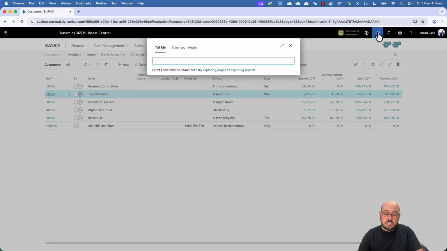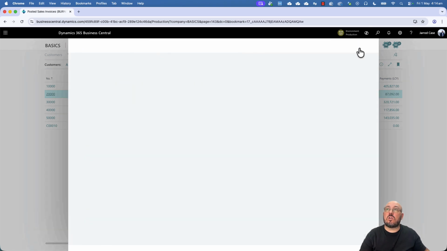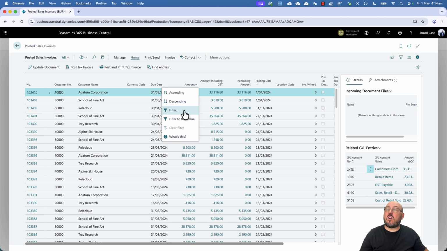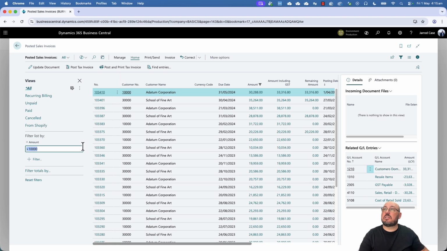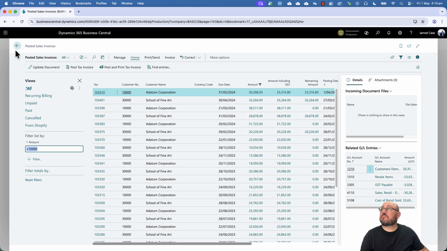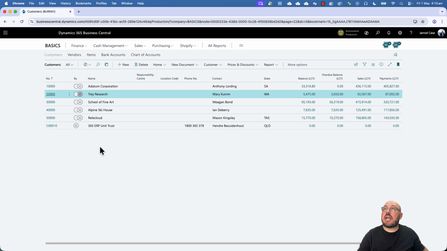Now, if I was in a list of invoices, I'm going to go into the posted sales invoices, and I've got a lot of records. The difference with filtering and searching is I may want to filter, for example, the amount, and I'm going to now filter to say greater than $1,000. Okay, and it's simplified my list. I'm going to say greater than 10,000, and my whole list has just changed. To clear that, I just hit the X, and it clears that out of that filter.